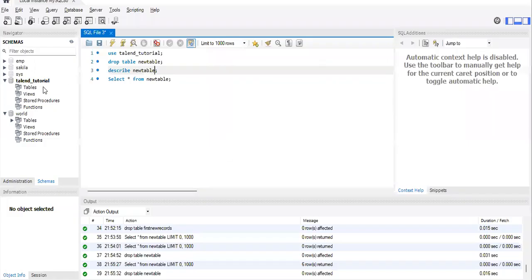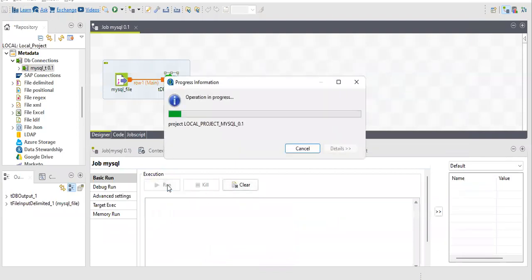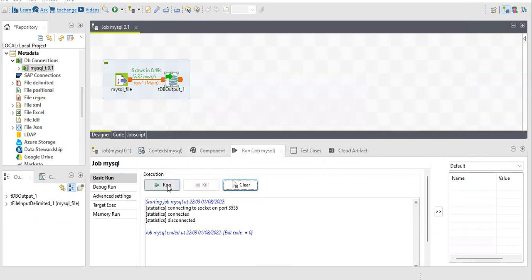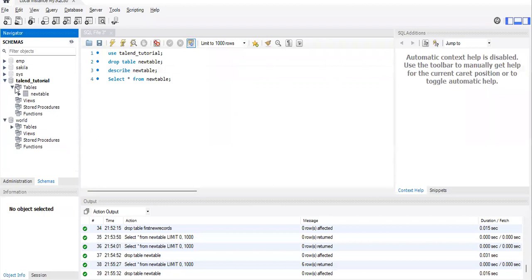At present, we have no table. Let me just run this job and let's check what will happen. I will show you in MySQL also your column details. Let me refresh it. A table has populated in the table section, which means my table has been created.